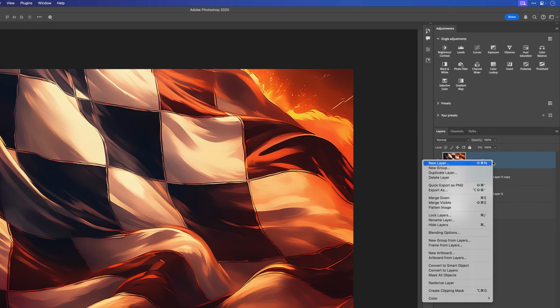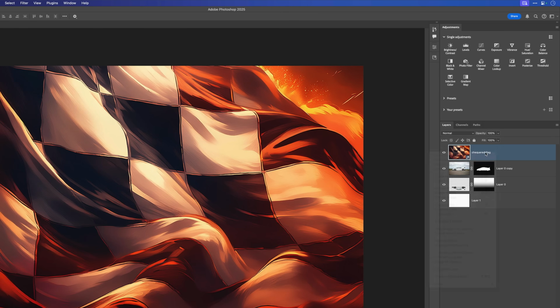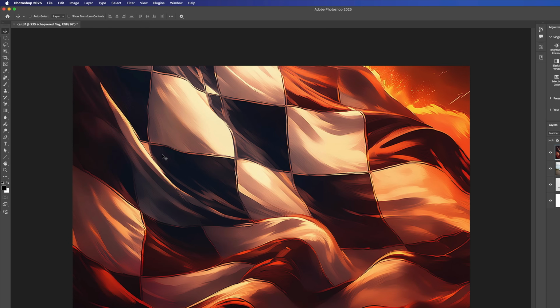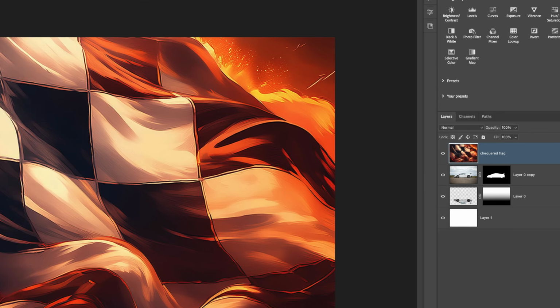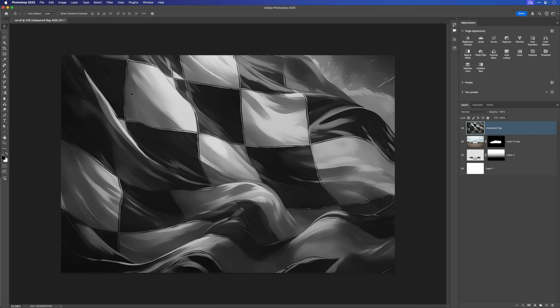So I need to turn this into just regular straightforward pixels. So I'll right click on it. And down here we have rasterize layer. I could have just come to the layer menu, and then we have rasterize, and then we've got layer. Do exactly the same thing. So now look, that icon's gone in the bottom right hand corner. So now I can go to image, adjustments, and desaturate. Perfect.